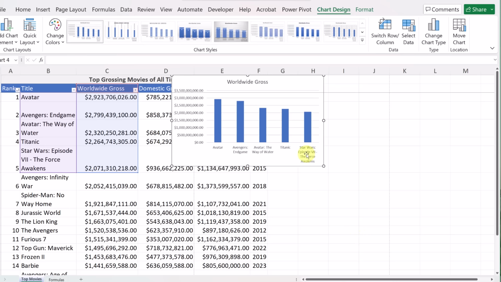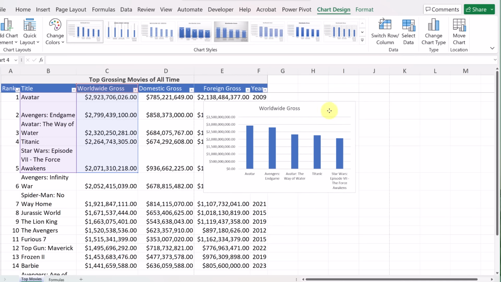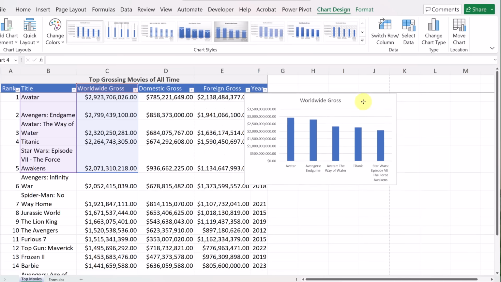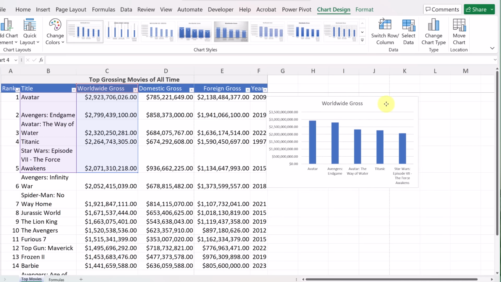At this point, the graph plops in here. I can move it around. I can click and hold. When you click and hold it, make sure you kind of get into this area. I'm just going to place it right here.